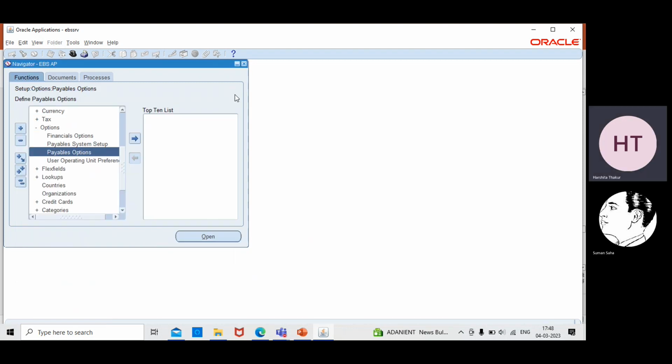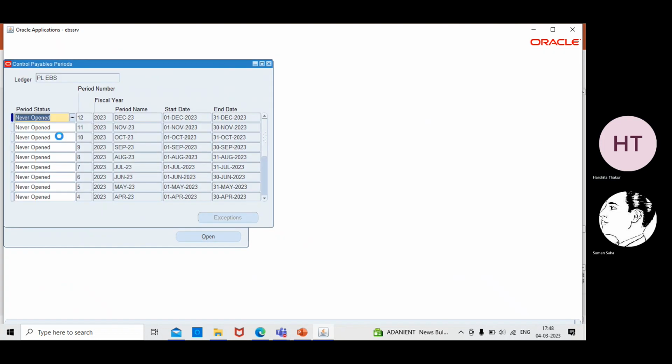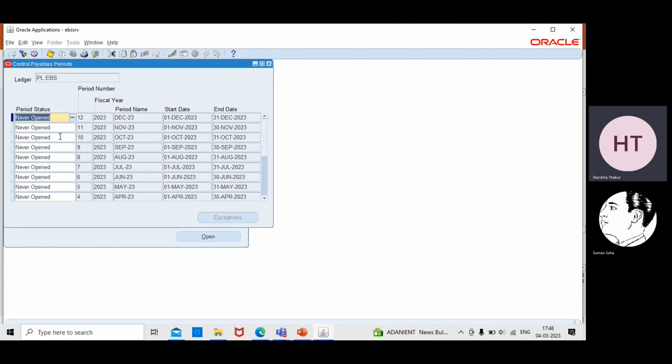Let's navigate to it. For that, the navigation is you need to go to Accounting. Under Accounting, you can see Control Payables Period is coming. So here you can see all the periods. Basically, when you do your GL setup, you also create an accounting calendar, so all the periods in the calendar are displayed here also. Whatever period you want to open, you can just select that. Like we are in March 23, so let me open this period.